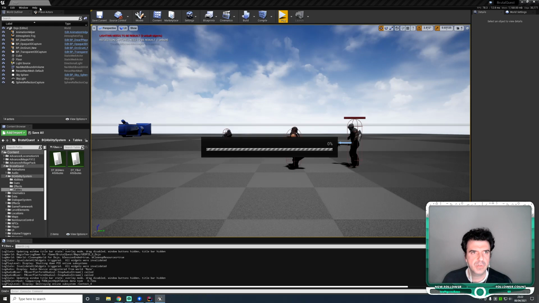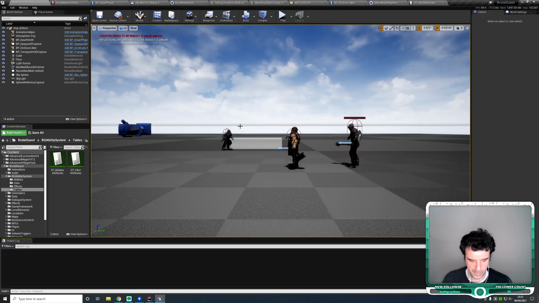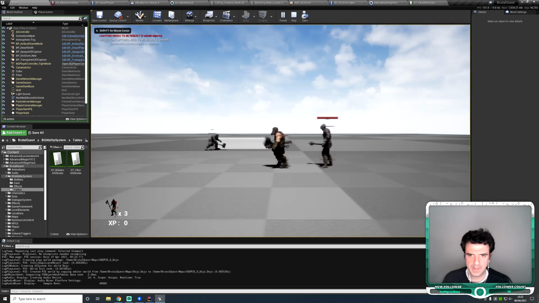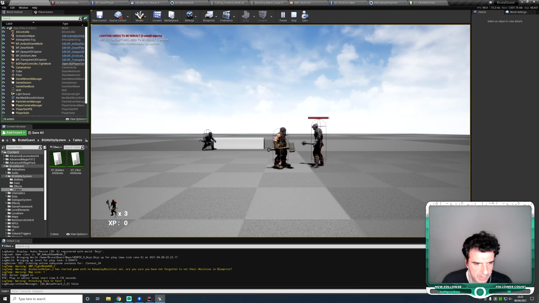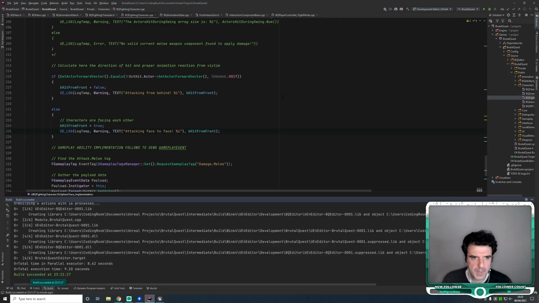Let's open these first. Let's clear the log. Okay, so I'm attacking face to face, and the log says attacking face to face 1. 1 is for true, right? Because over here, hit from front is set to true correctly. That's fine.